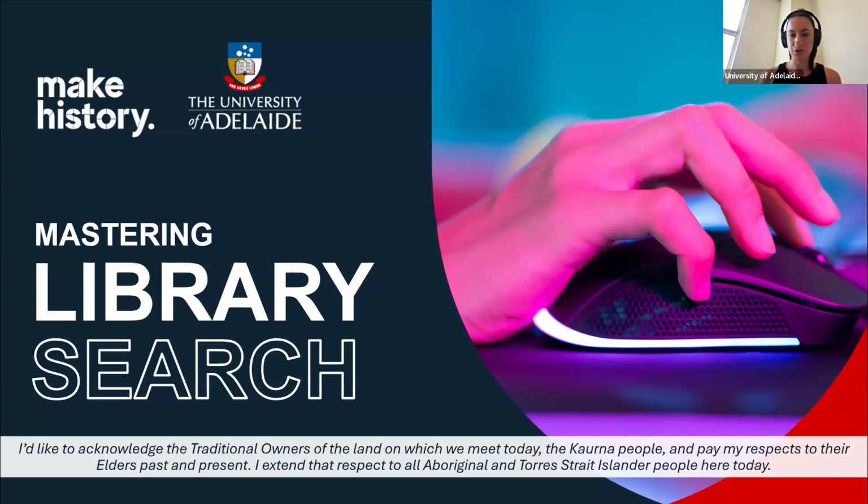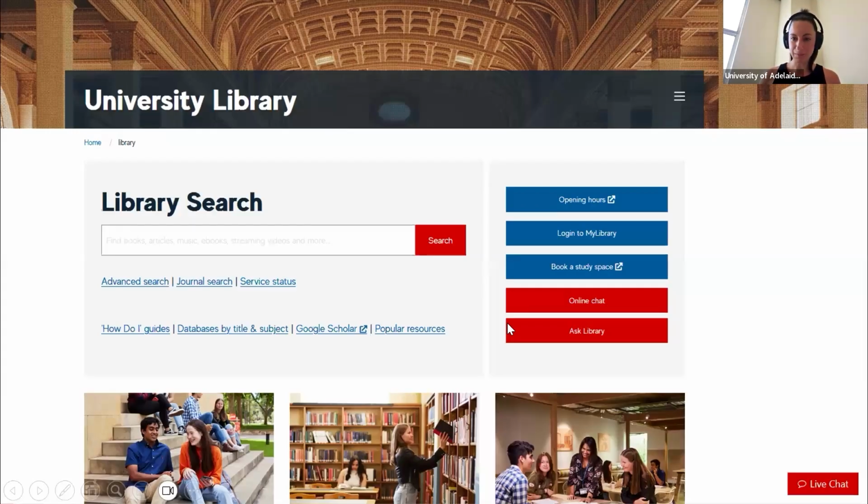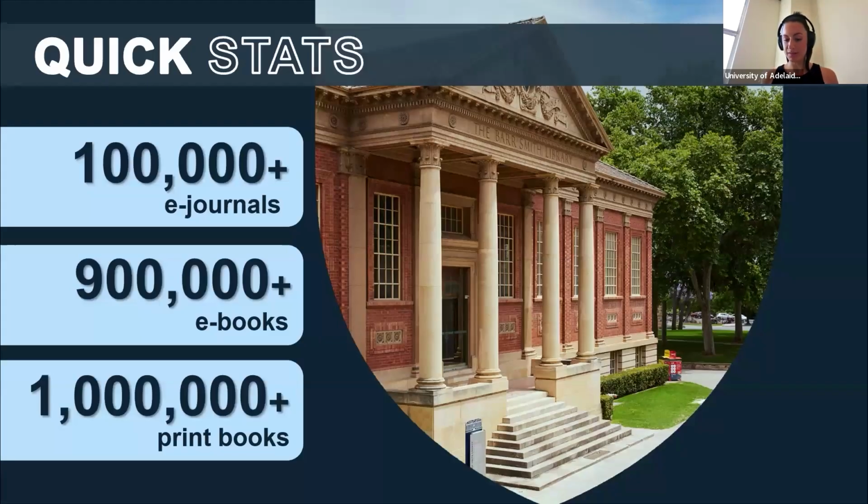So let's dive into the content for today. If you're wondering what library search is, it's what we call the library's catalogue, and it's the easiest way to access our library collection. First up, you might be interested to know what we have in our collection. And as a student, you have access to a huge number of subscriptions. So please take advantage of this.